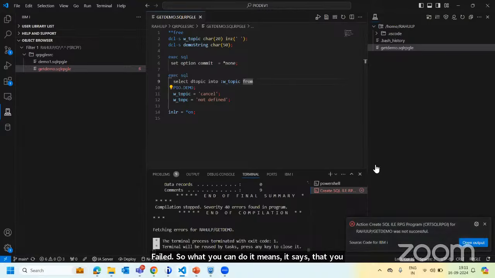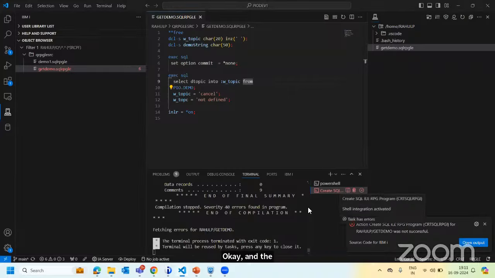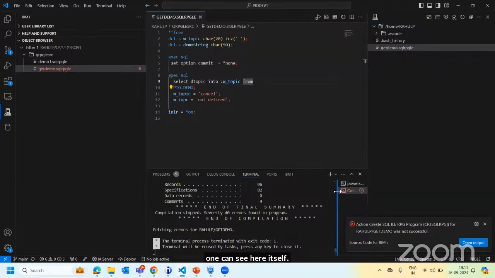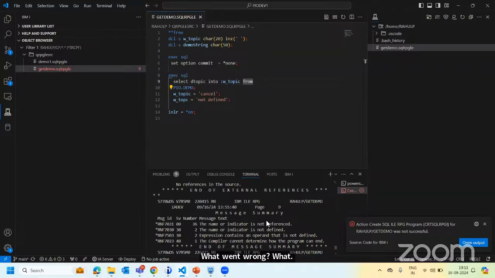So it means you can compile your program directly from VS Code. And the spools are also available if someone wants to see what the issue is, why it didn't compile. All the errors one can see here itself. So I can go and see what went wrong. It says something is not defined, one of my variables is not defined. So the developer need not do the compilation and then go to check the spool file. Everything is available in this single view. This is what I wanted to convey.